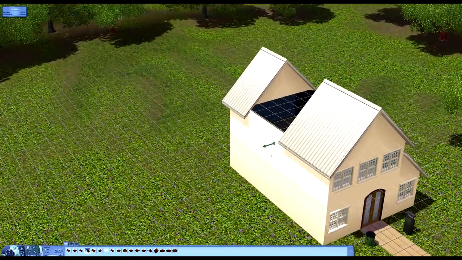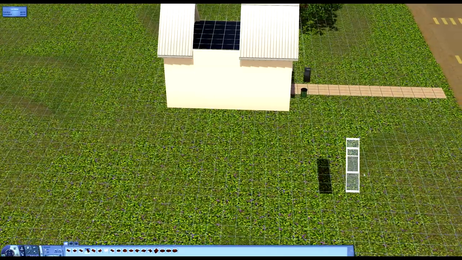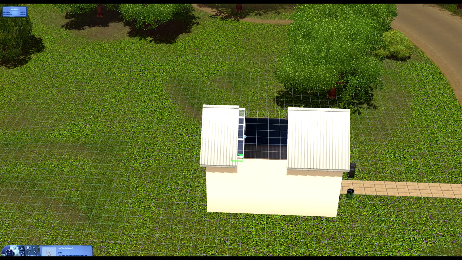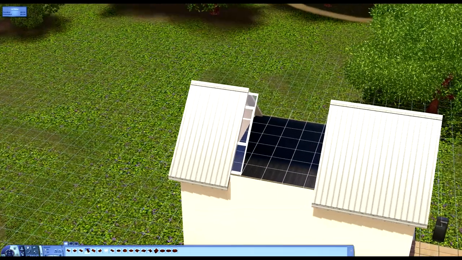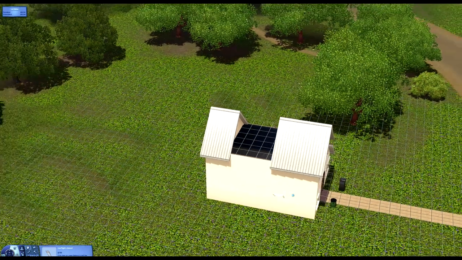If you don't use the windows, it's easier, but it looks so much prettier with the windows than without. If you put the window there without doing this, you're gonna see how it has a little gap, like it doesn't look right. So you can't do that. You gotta take that away.